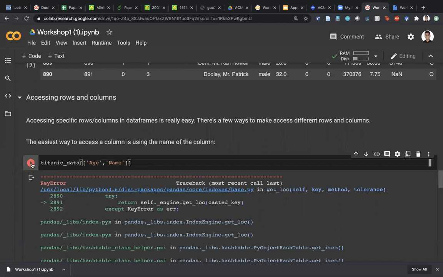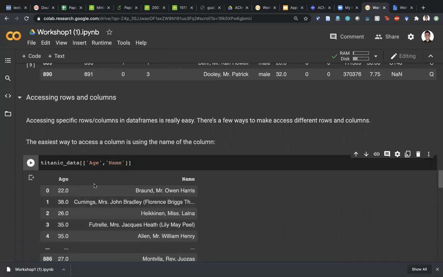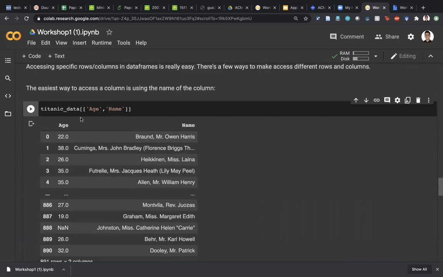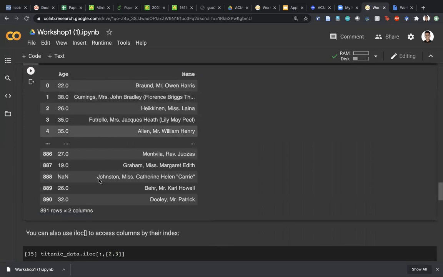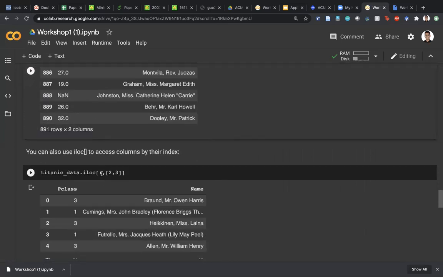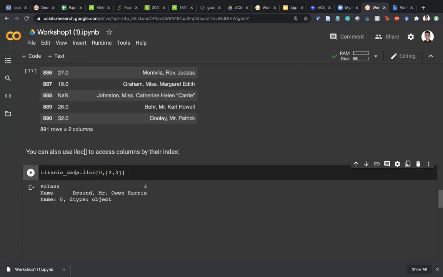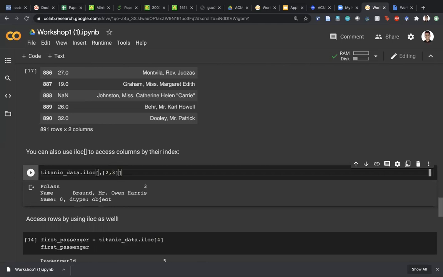Right. So you need to put all the column names inside a smaller list, and then you can display multiple columns or rows. Over here, for example, this is columns 2 and 3. If, instead of displaying all the rows, you're only interested in the first row, you could do something like this, just 0.